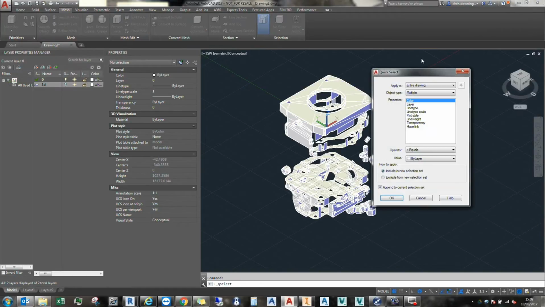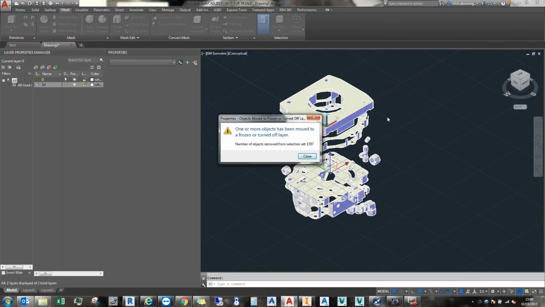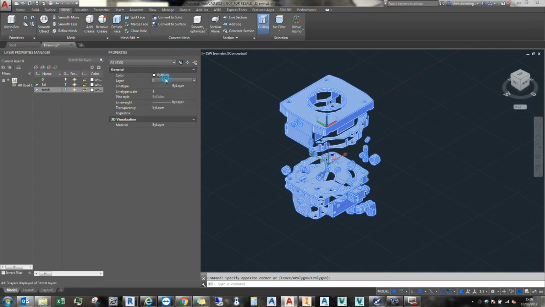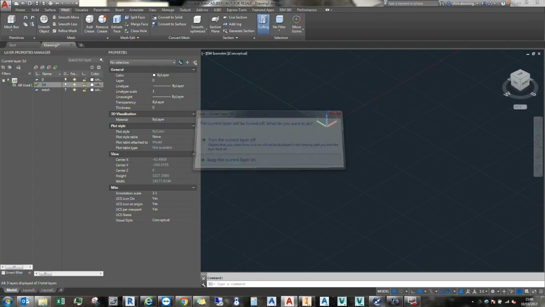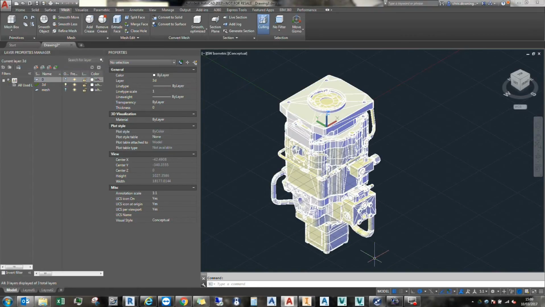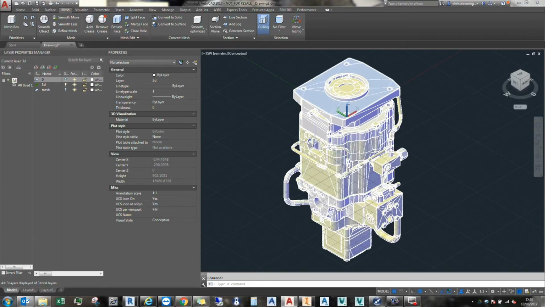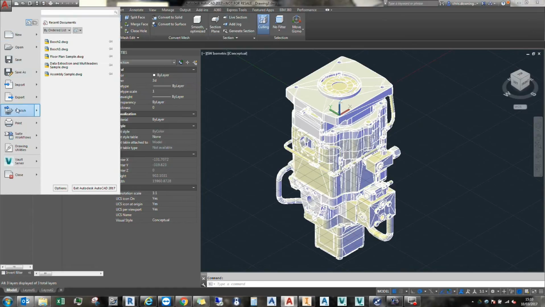So again, quick select, select 3D objects, and move those onto the layer 3D. So again, we're left with these meshes. You could create another layer called meshes, or you could just delete them. Now if we activate our 3D layer, we can see we have a model made up of 3D objects. We can then bring this into Inventor, turn it into a part, and use it to model around and use the geometry.